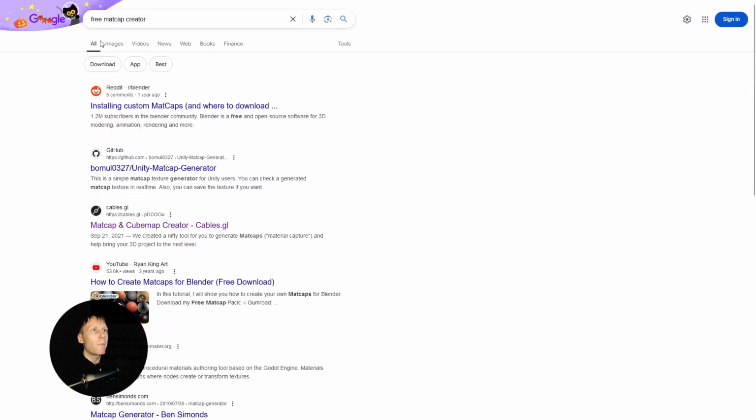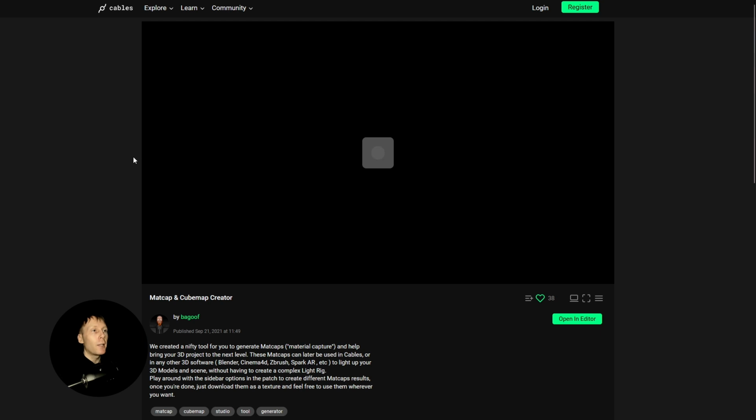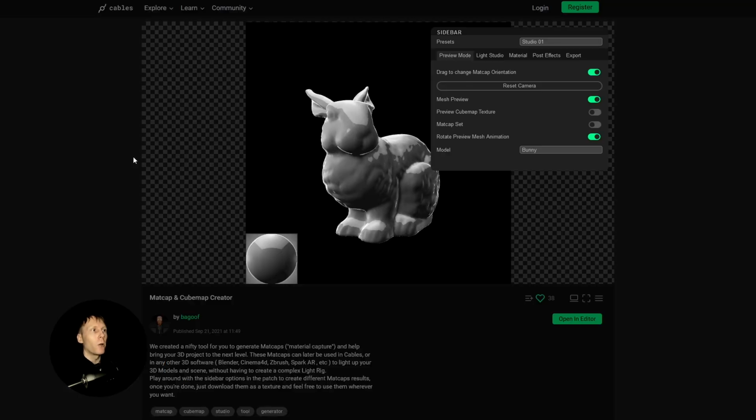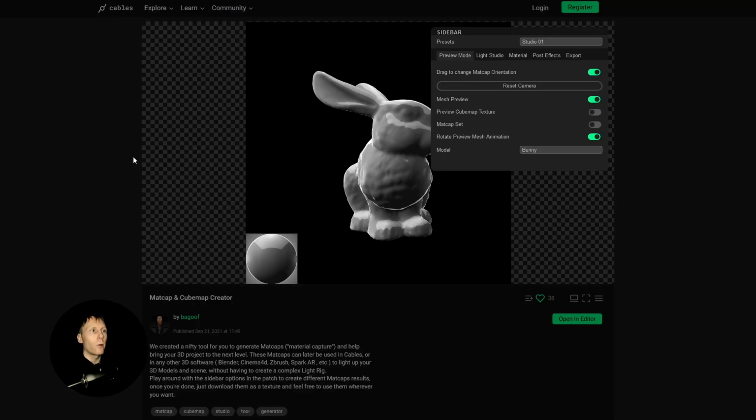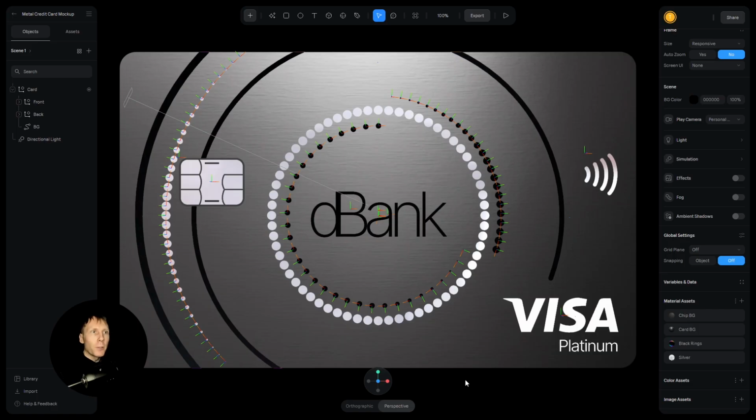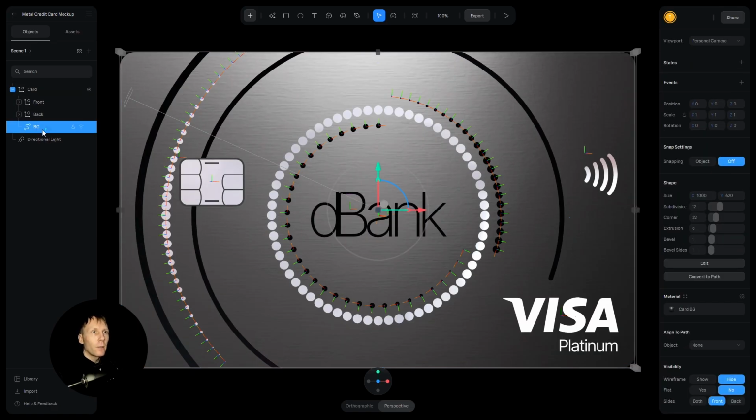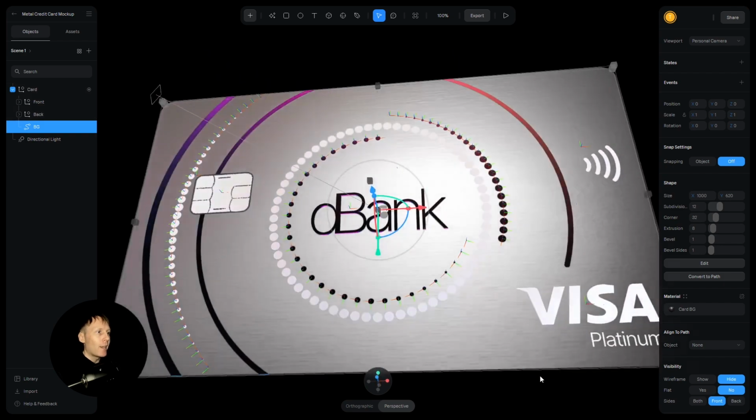You can also type free matte cap creator, and here, Matcap and CubeMap Creator, you can find an online tool. Okay, let's click on it. And you can create a matcap on your own and use it later on Spline or any other software. Note that the card, which is called BG, is set to 0, 0, 0. I'm talking about right side and position. Look, it's set to 0, 0, 0, rotation 0, and scale is set to 1, 1, 1. Meaning that it's at the center.